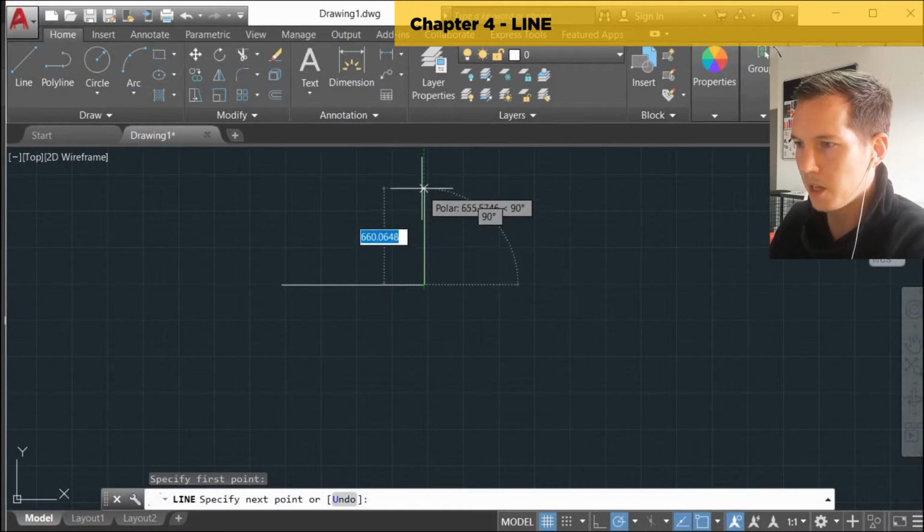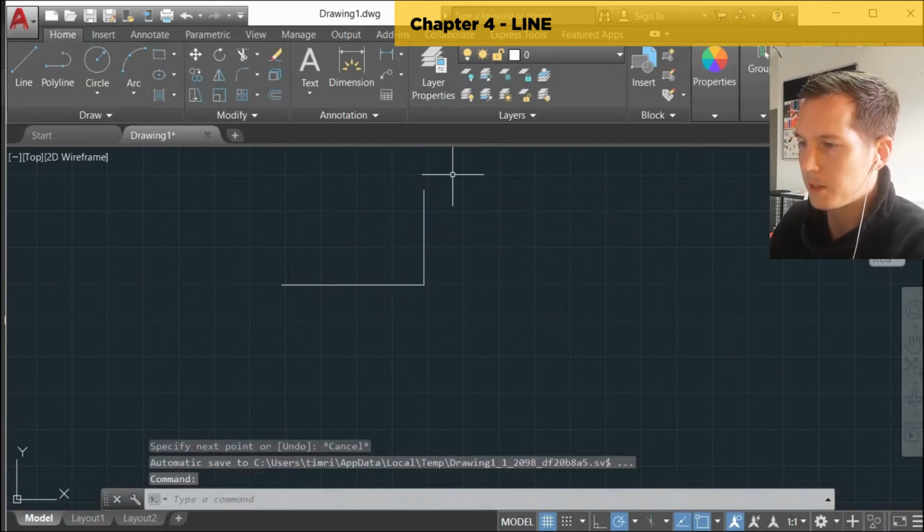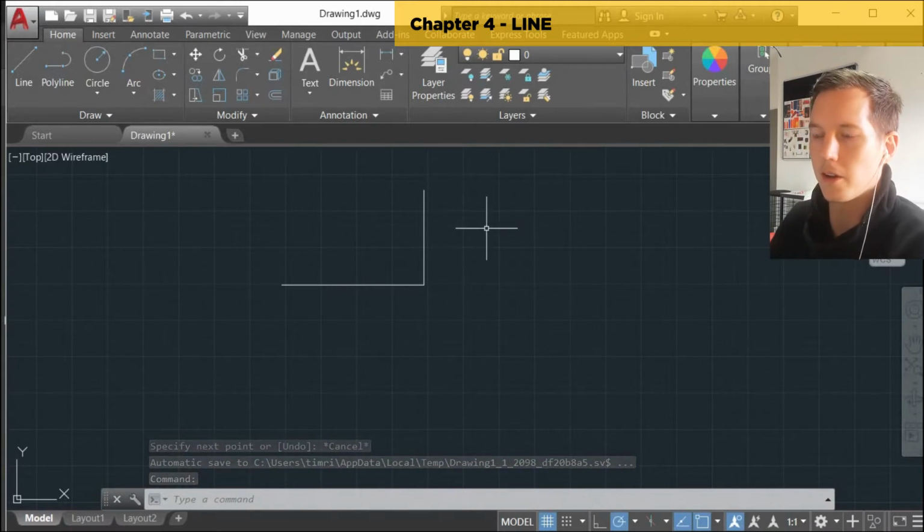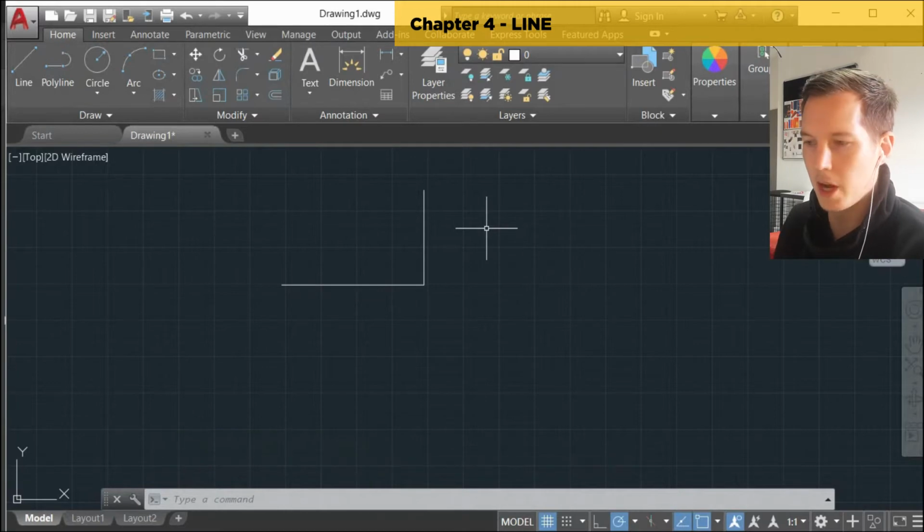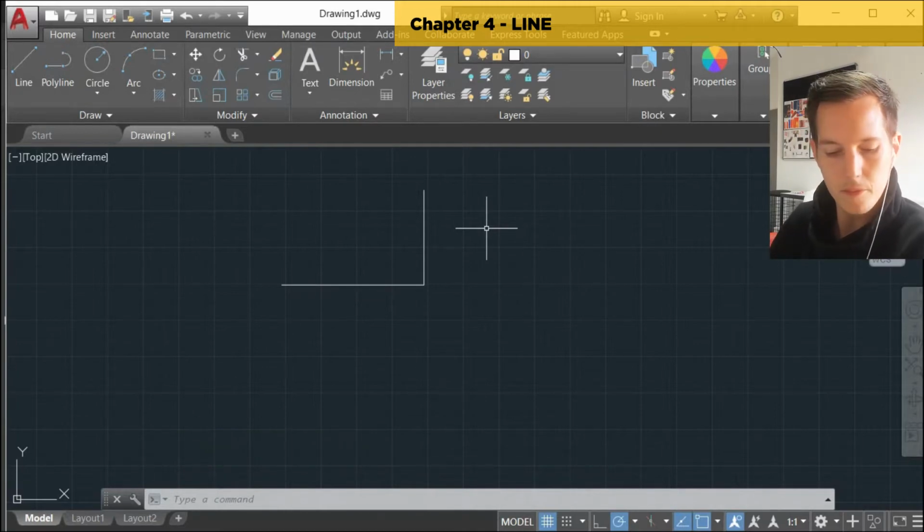Remember, I haven't clicked a second time yet. I just moved my mouse in the direction I want the line to go, and now I'm going to type 650, enter, and now it's giving me a line that's exactly 650 millimeters high. So this is a good way to draw lines of specific length and be very accurate with the way that you draw.